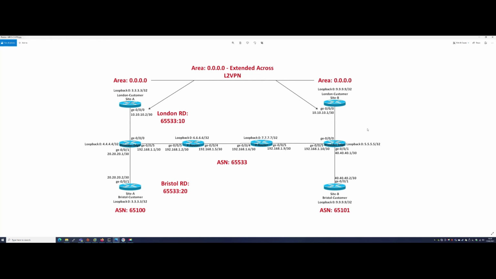Obviously, the larger your network becomes, the more complicated it becomes, but theoretically, it's no more complicated than this.